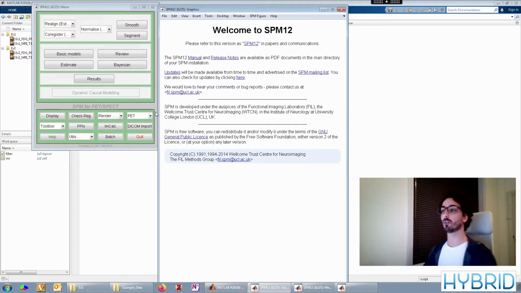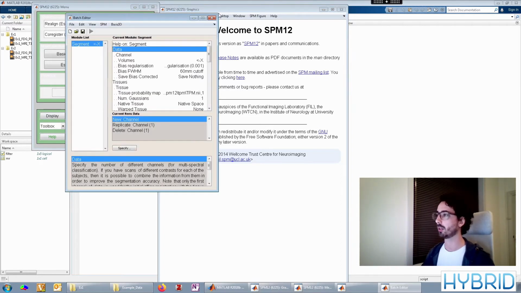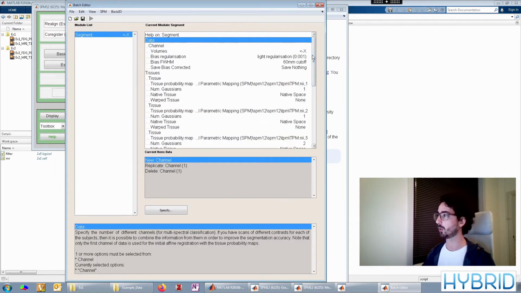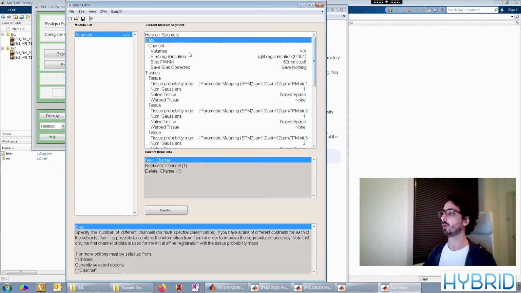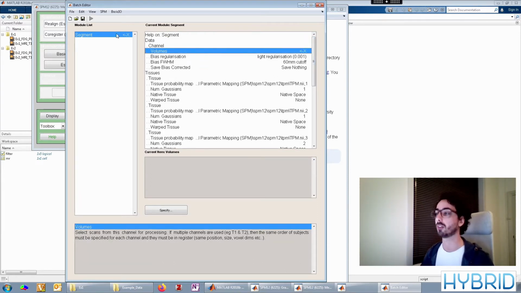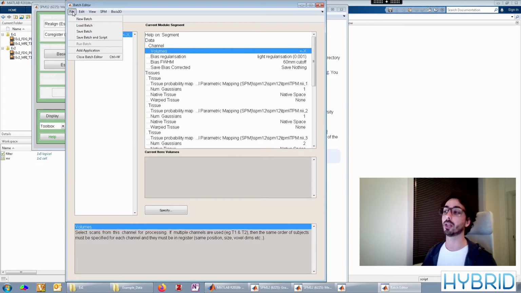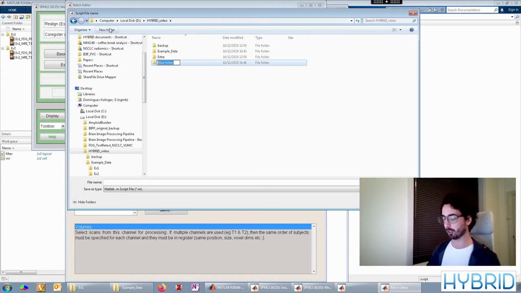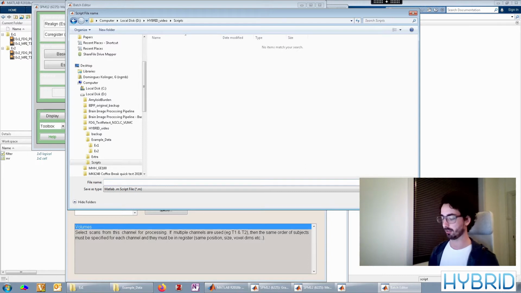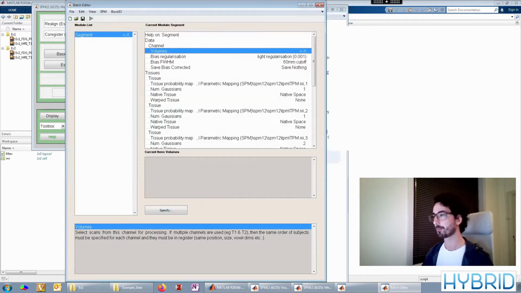Now suppose that we want to do an automatic process. We just come back here and create a new batch. Remember that we didn't change any of the parameters. We just have to leave the volumes input empty now. And we can come here and click Save Batch and Script. Let me go one level further. Here we create a folder called Scripts, and we can save this as segment, for example.